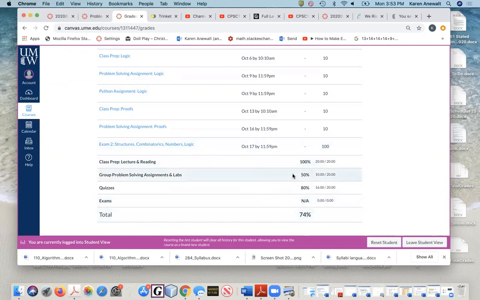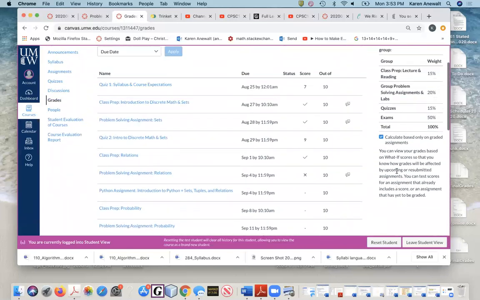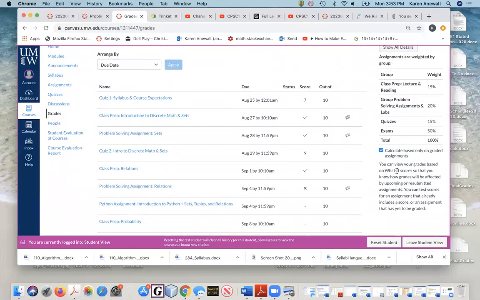So it looks like so far we've had 2 class prep assignments that have been submitted, 2 group problem assignments, 2 quizzes, and no exams so far. It shows you your score average for each of those, and then they're weighted properly, so it gives you the correct total. So that's how you can get your up-to-date information about your course grade at any time.